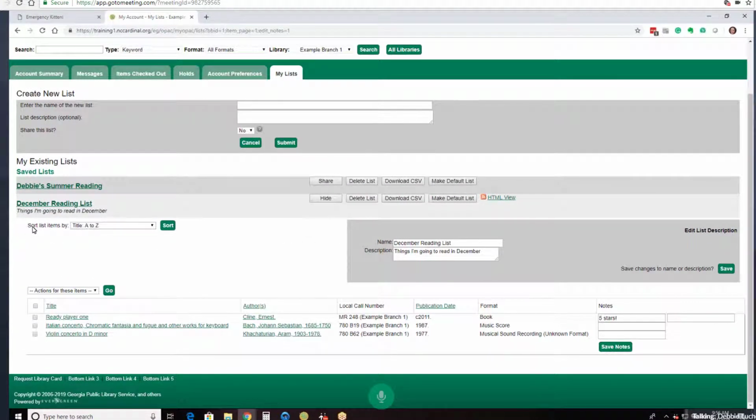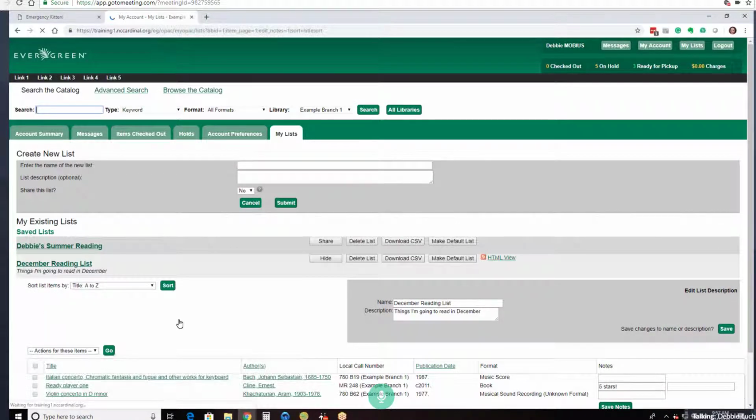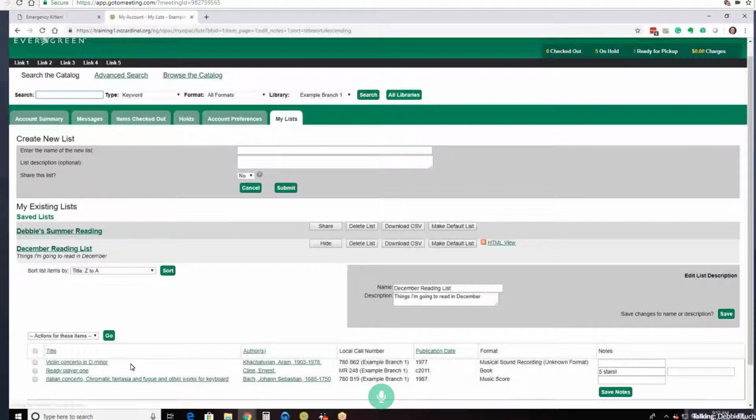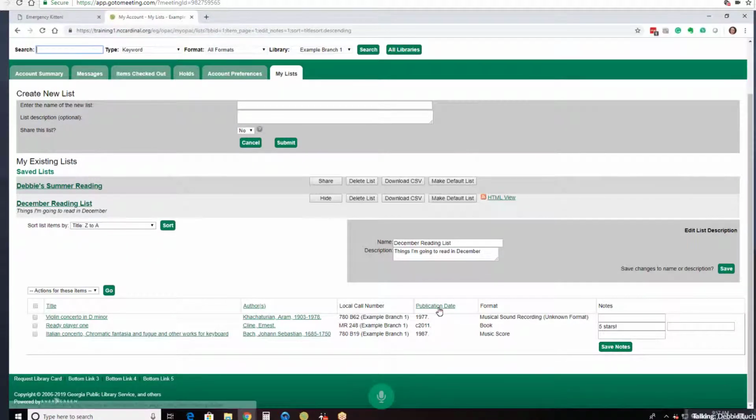And you also have a sorting option up here. So like our search results from searching the catalog, we can sort our list by title, author, alphabetical in forward or reverse order, publication date, and popularity. I can also click on any of these column headers and it would reorder alphabetically in that way. So now they're alphabetical by title, or I could click it a second time and it will put it in reverse order by title. Do the same thing with authors and publication date.